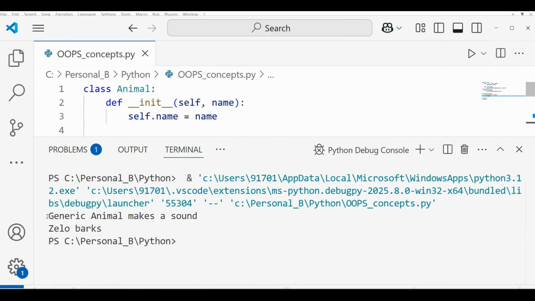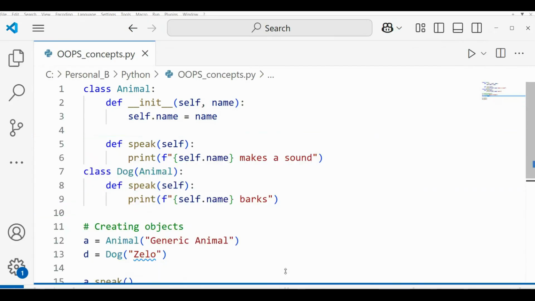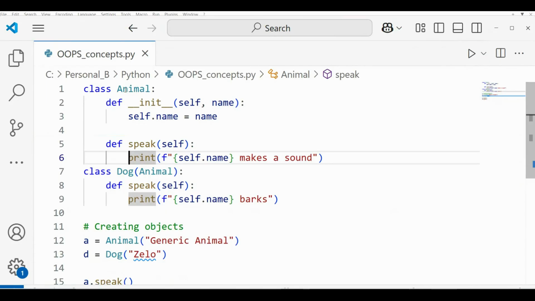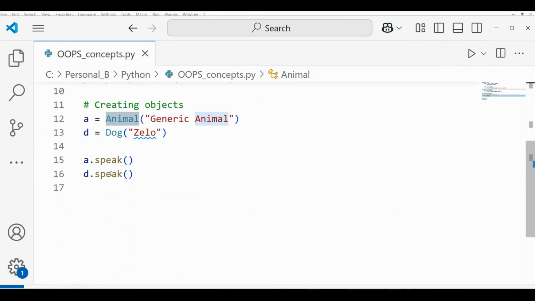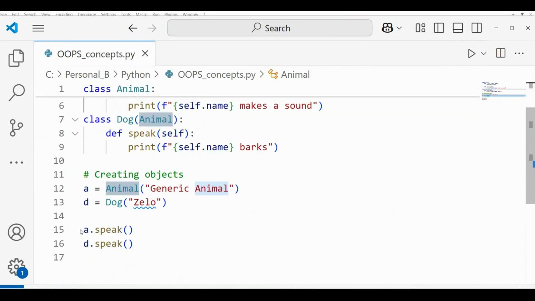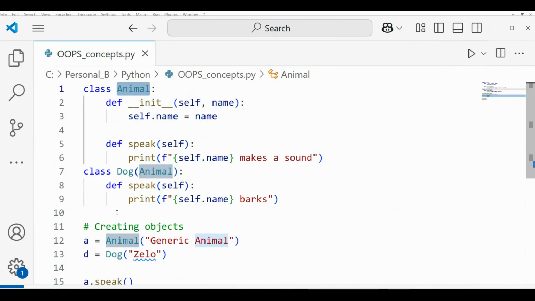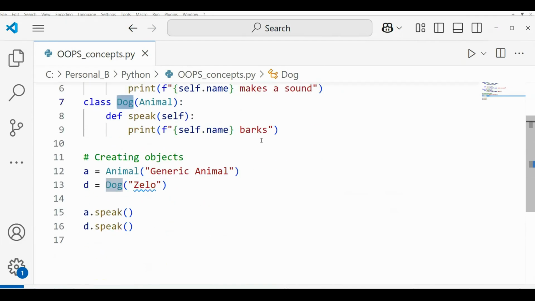You can see, generic animal makes a sound, Jello barks. We have two print statements, right? The first one belongs to the Animal class. Again, for speak, we have two calls, right? a.speak and d.speak. One for Animal, another for Dog. So if you see the print statement present in the Dog class, self.name barks, Jello barks.